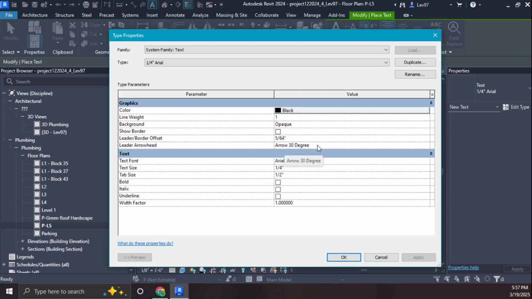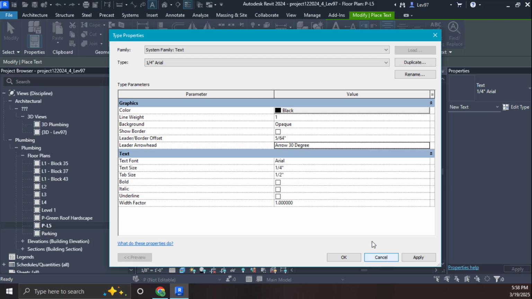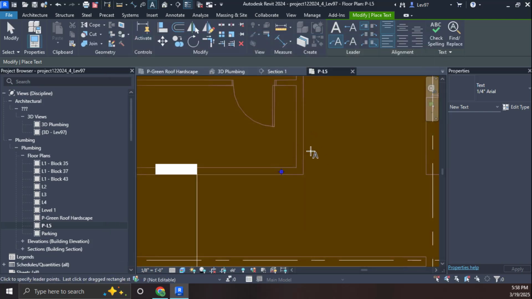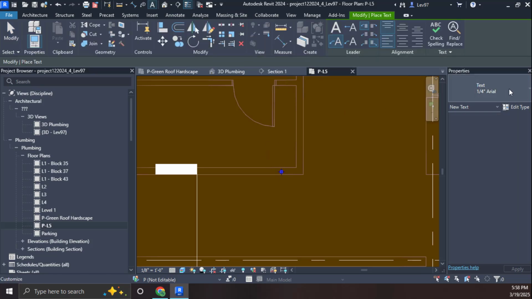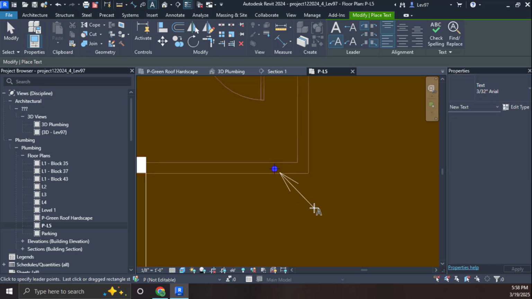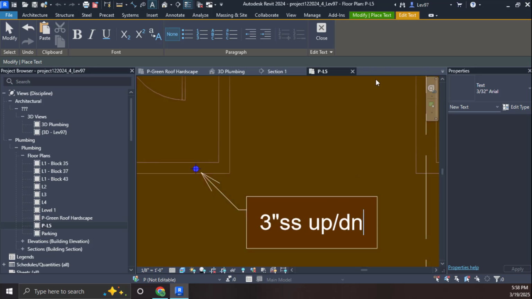It's probably an open arrow, 30 degrees, but I want mine to be closed, or filled, arrow filled, 30 degrees filled. That's what I want for the 3/32 arrow, because the 1/4 inch arrow is too large. So I'm going to change it. Go back, and we get our text arrow. I'm going to change it to 3/32, and we have here, here, here, and it's going to be, say, a 3-inch sanitary up and down. Yeah, let's go up, down, whatever your office standard is.